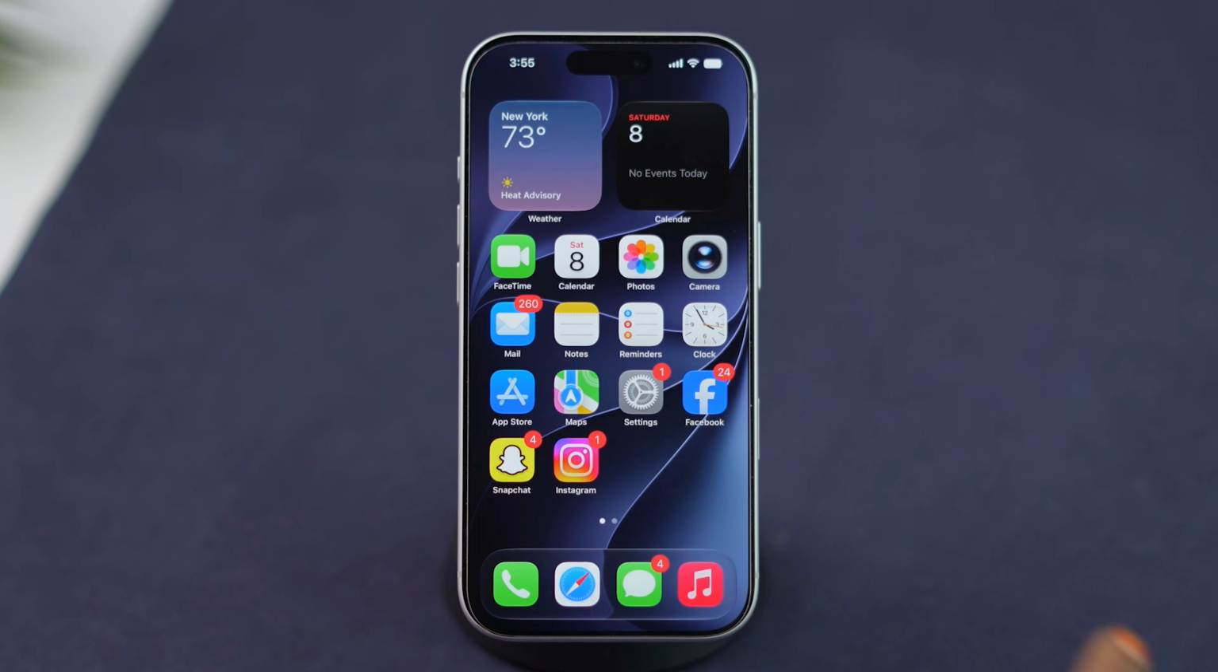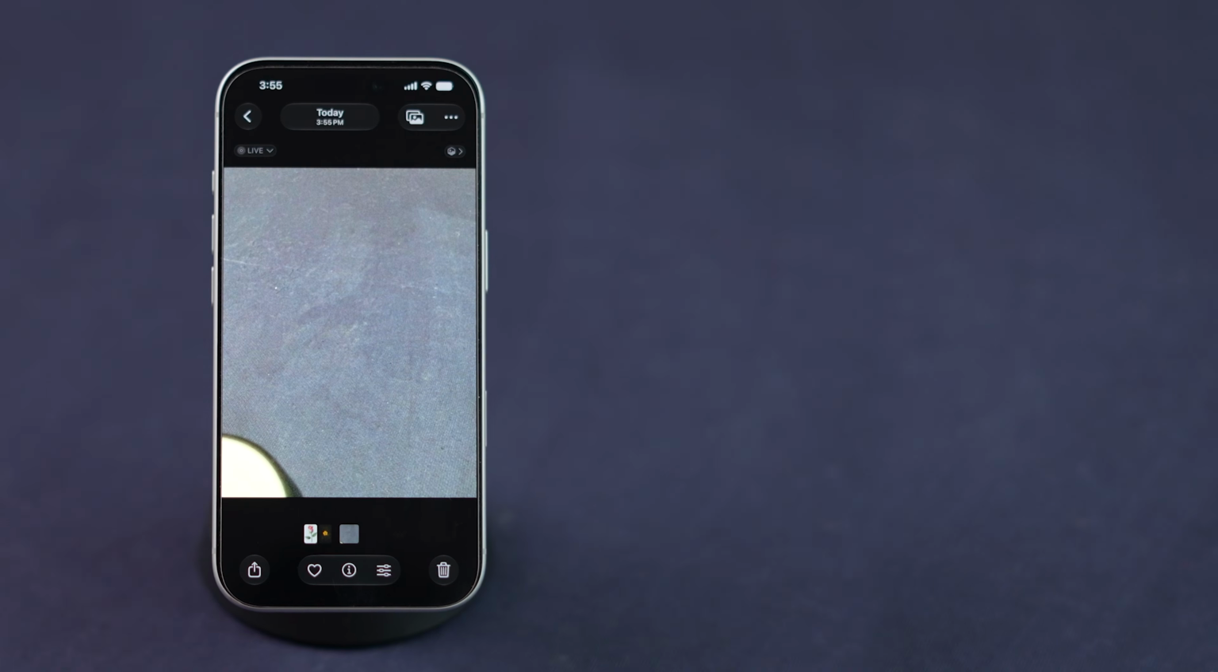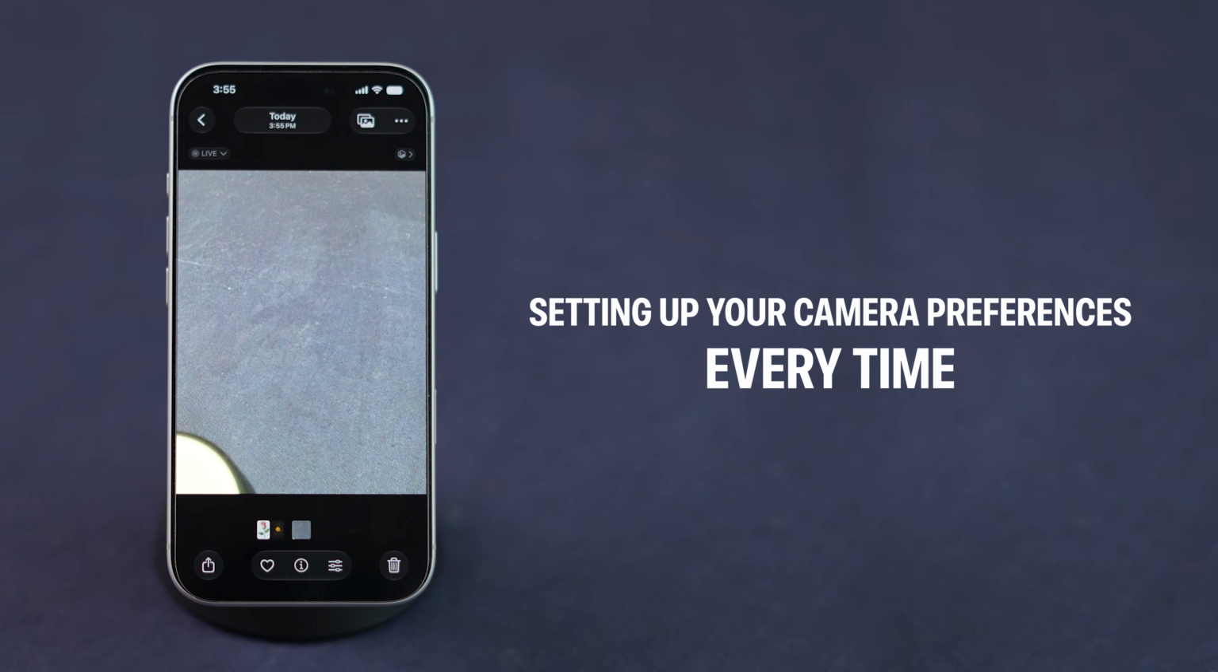Once enabled, your iPhone will remember your last used settings the next time you open the Camera app. This saves you from setting up your camera preferences every time.